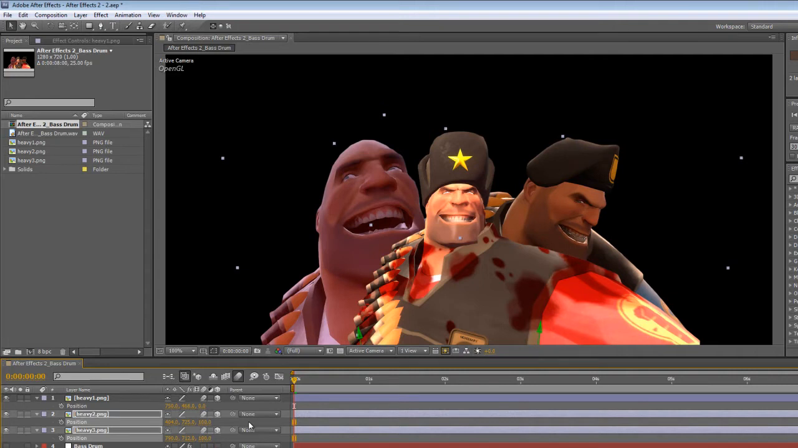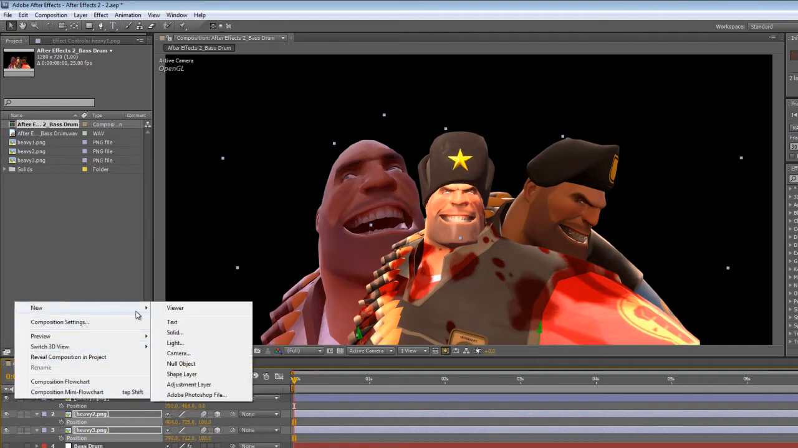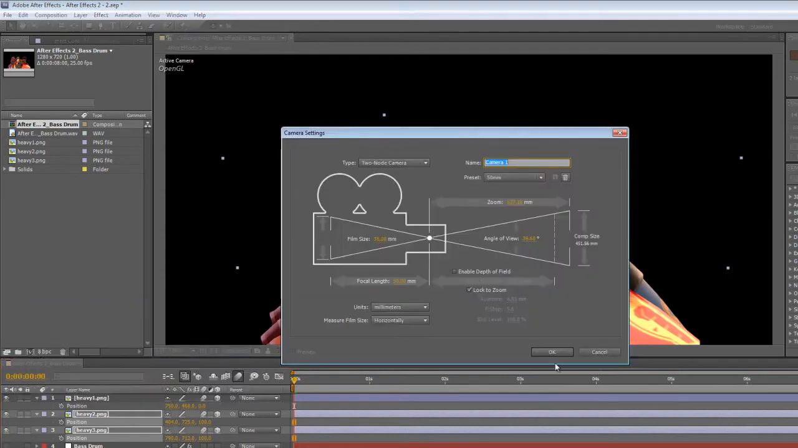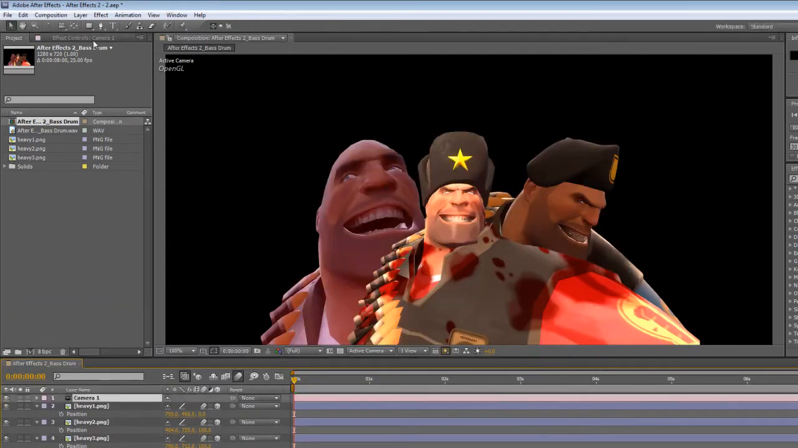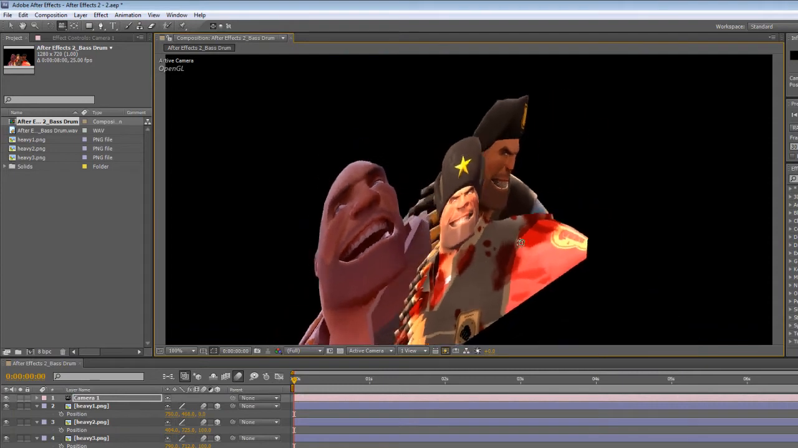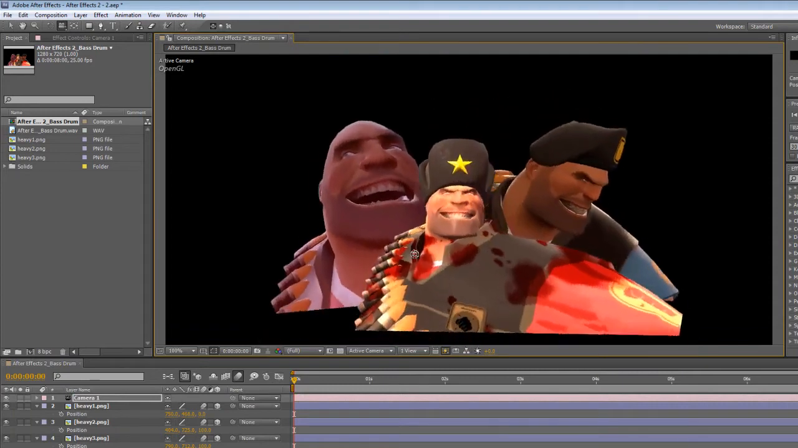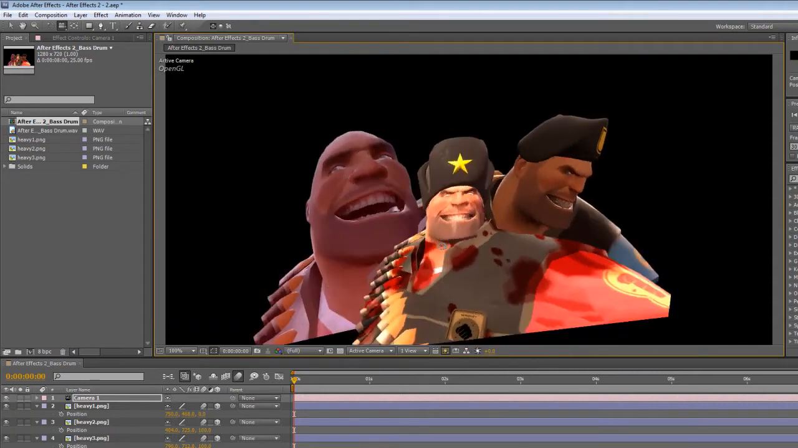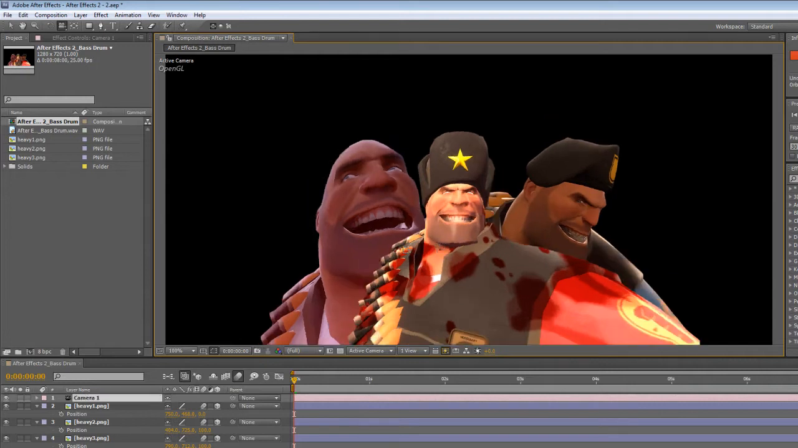Now this is not just a simple scaling, this is actually moving within 3D space, and to show you this I will create a new camera. I'll just use the default settings, and using the unified camera tool we can spin around and see that even though these are flat 2D layers, they have been moved around within 3D space.